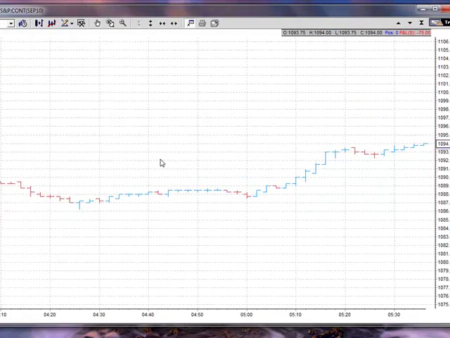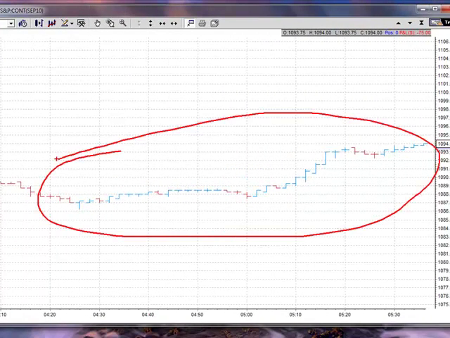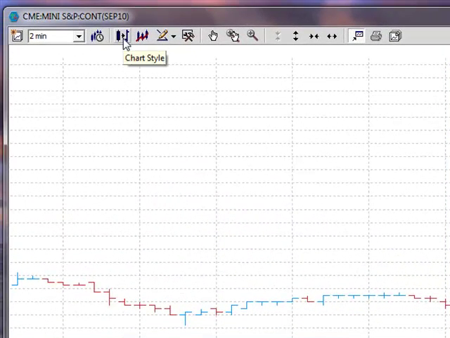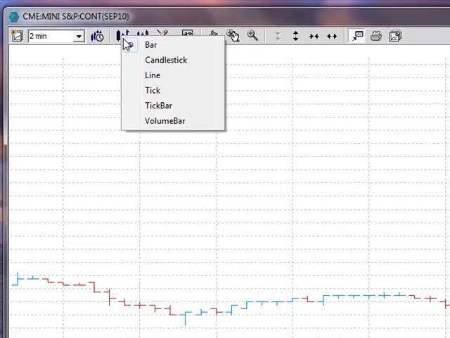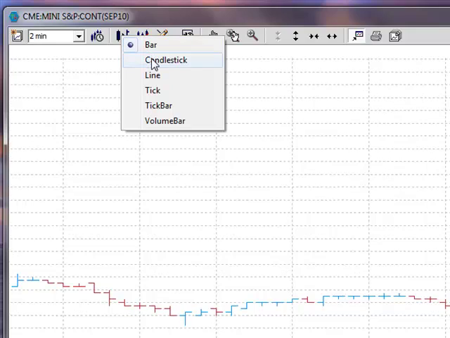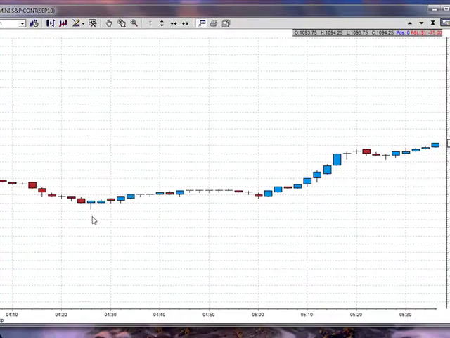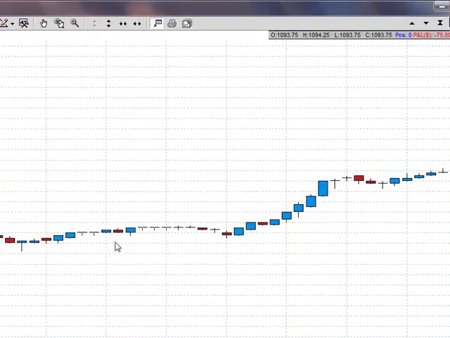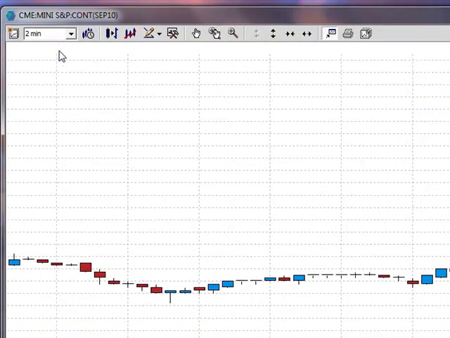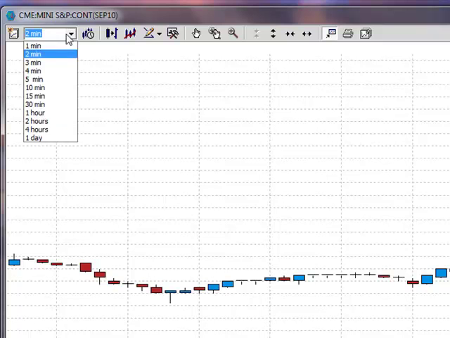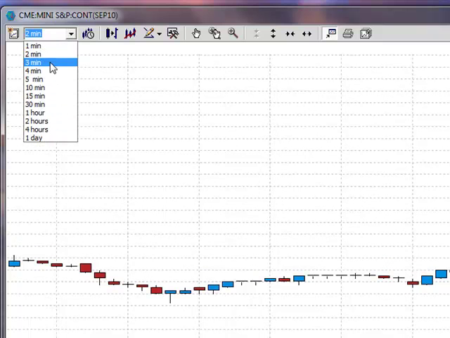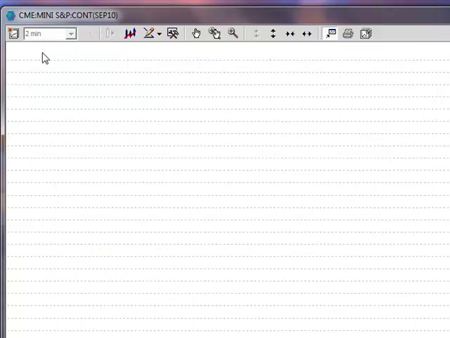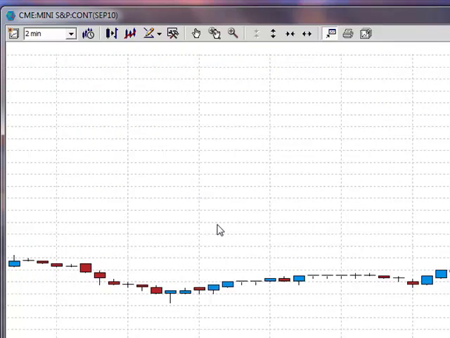Now this is a bar chart. We're going to change it to a candlestick chart and go up to this second button on the side there and go to candlestick. Now I've got the candlesticks. That's just a more visually appealing chart. People prefer that because it's more visually appealing. You can change the time frame of this chart in this drop down, and most of the time we're looking at a 2-minute chart, so you can have a 2-minute there.